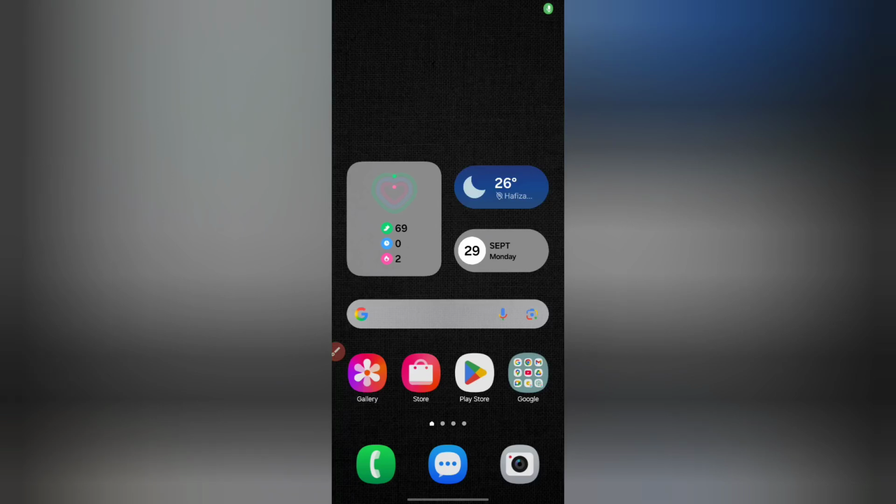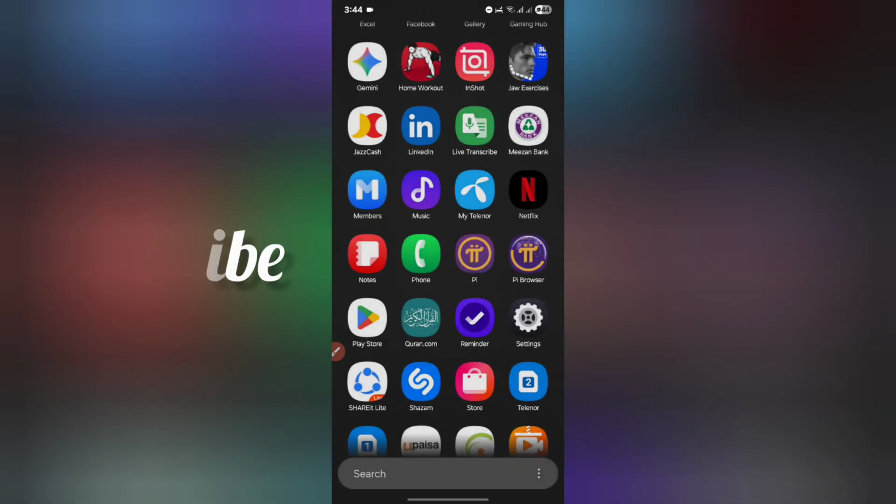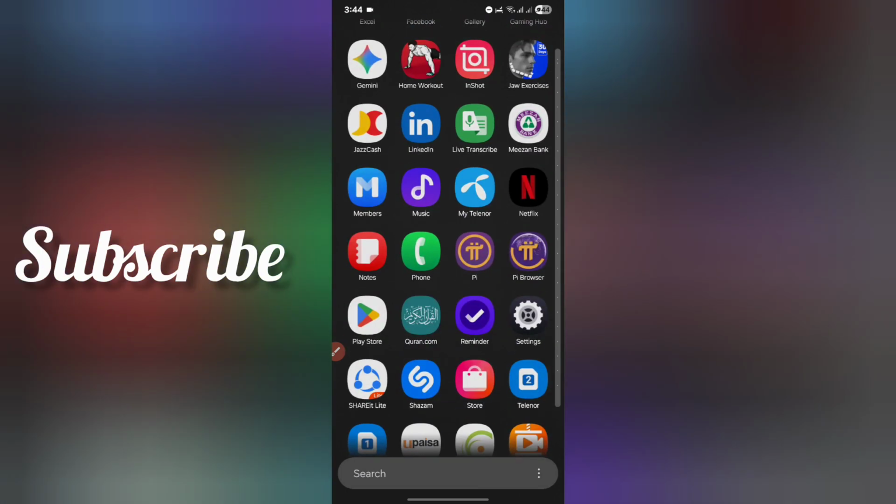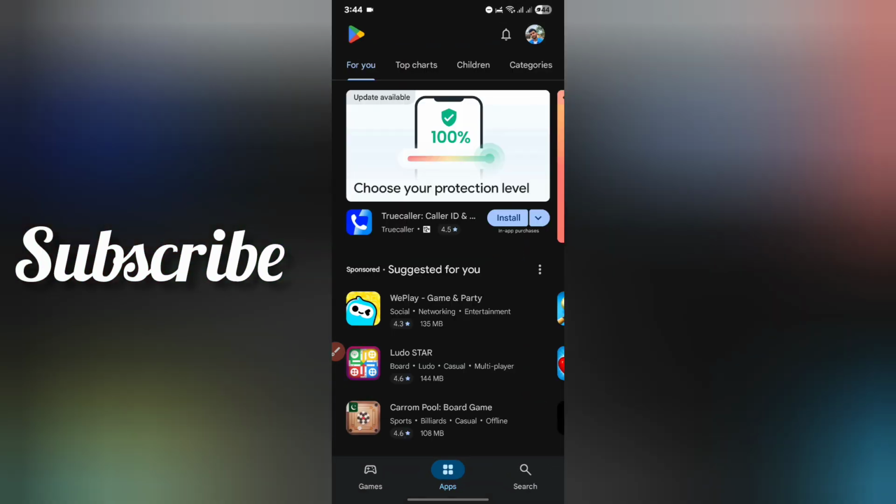Guys, in this video I'm going to show you how you can download CoinMaster latest version game in your Android smartphone. So let's get started. First you need to open your Google Play Store to download this game. Click Play Store and click this search option.